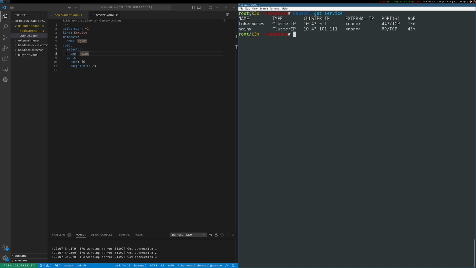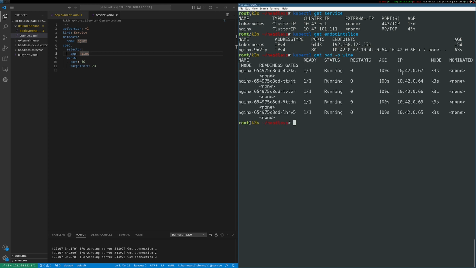If we take a look, we can see we have that Nginx service and a cluster IP address has been provisioned for that service. We can also take a look at the endpoint slice resources that Kubernetes has created for that service. And we can see here that Kubernetes has created a number of endpoints that correspond to the pods that back that service.